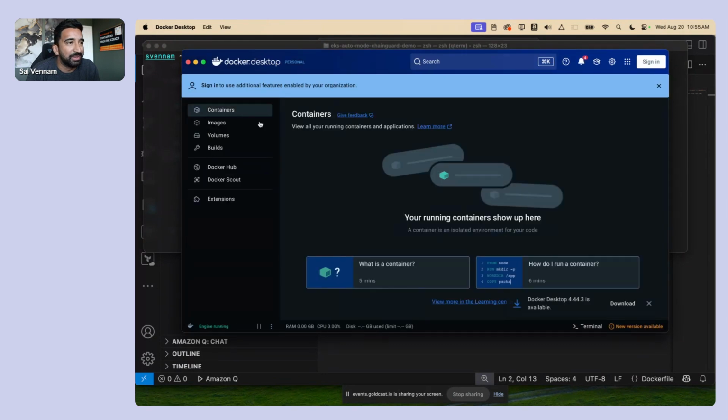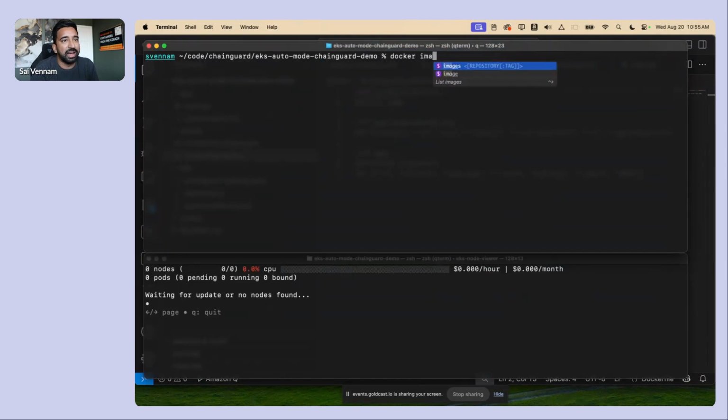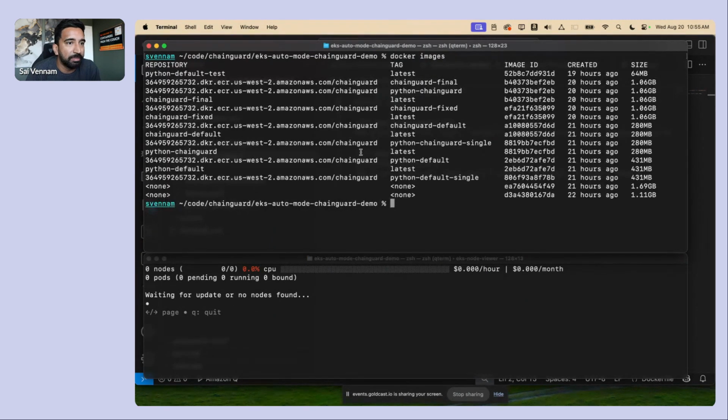We're doing this live, folks. But here we go. Docker's getting started up. In a second, it should load up. And here we go. Okay, so I've got a lot of images here. So I just want to point out two really quickly.